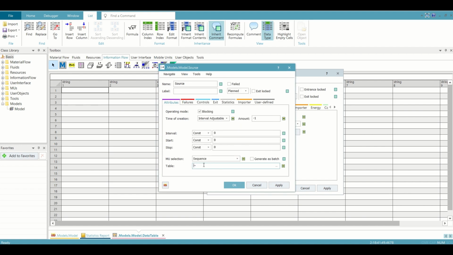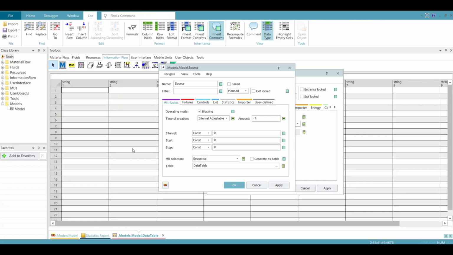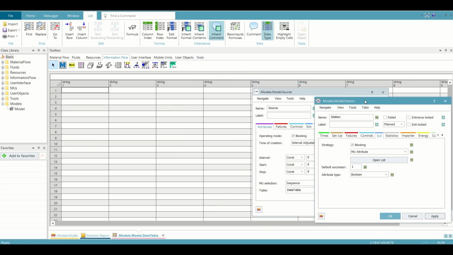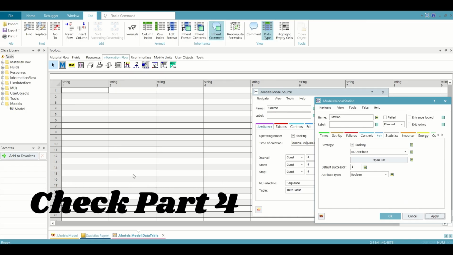What we are supposed to do is drag this data table here, so that it is assigned to the source. Now let us go to the data model here. Let me take these side by side. What we are now supposed to do here is edit this table.